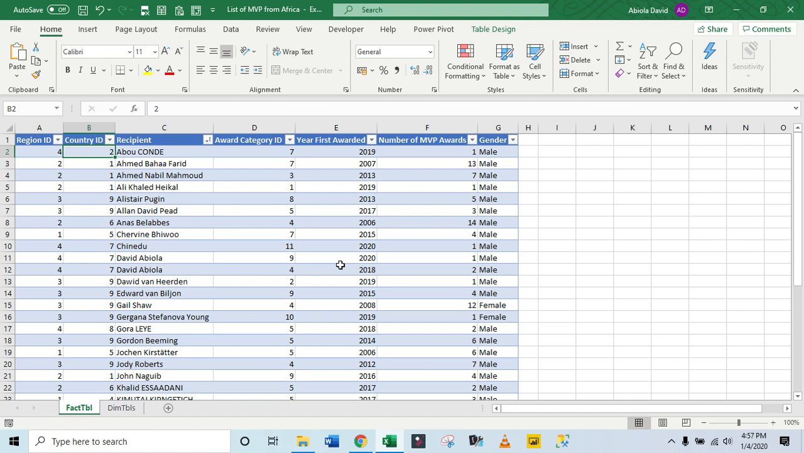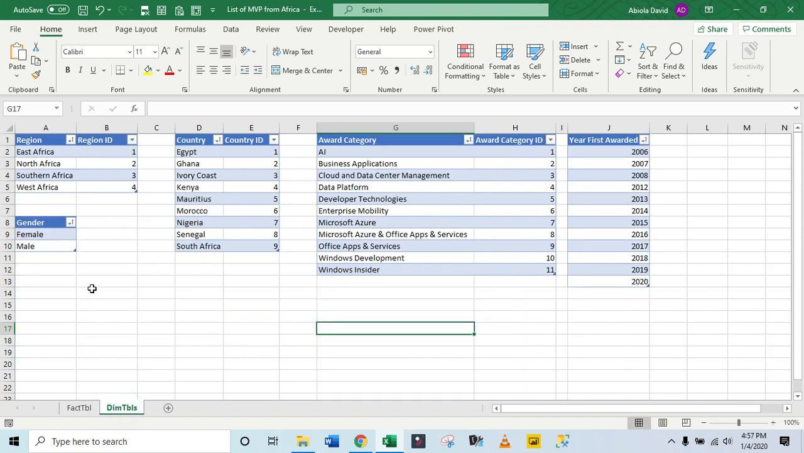In this tutorial, I want to quickly take us on a journey of preparing a dashboard to show all the MVPs from Africa. Let's get started. Now, this data is from the Microsoft MVP page. I have region ID, country ID, and of course award category ID. These are foreign keys that we're going to use to connect to our primary keys in our dimension tables. Without much ado, I've formatted all my data in Excel tables.